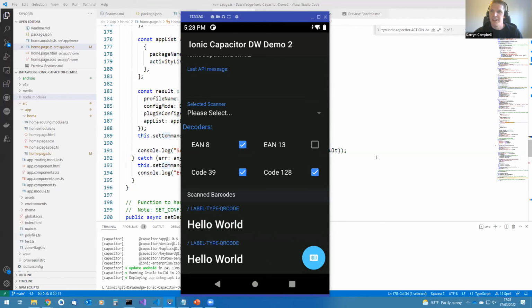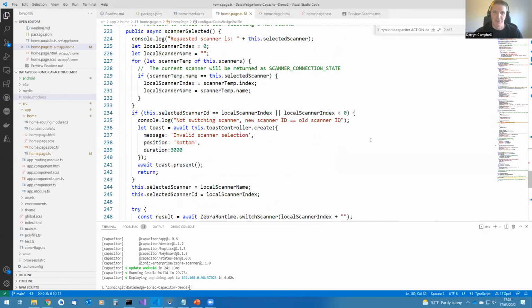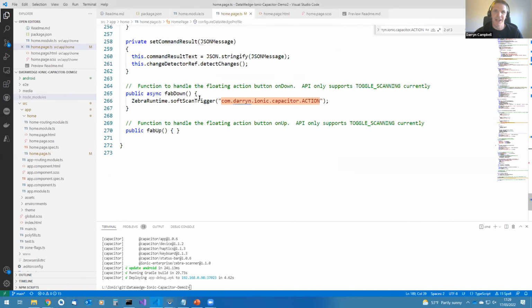This button is the floating action button, obviously. So what that's doing is invoking the Zebra runtime soft scanner trigger, and you have to pass in the same action. It's just something to bear in mind. That's something I went back and forth with the Ionic team on, just to make sure that the most common functionality that you're going to use with DataWedge was all something you're able to do with the Ionic plugin.